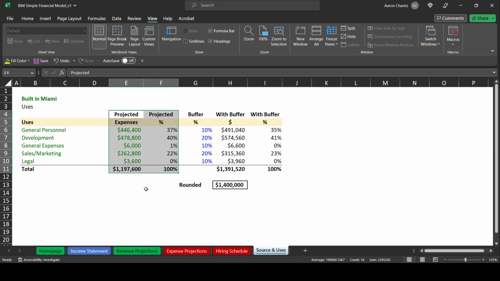Is this the right use of funds? I don't know. Is 1% really appropriate for your general expenses? Is 37% really appropriate for your general personnel if you're spending 40% on development? This would tell me that you have a lot of development work left and you're spending very little on your sales and marketing. What's the nature of the expense here? This allows me to ask questions.